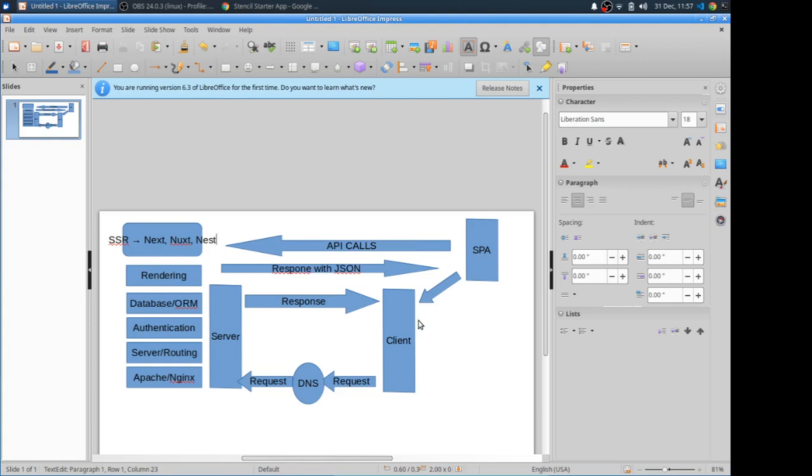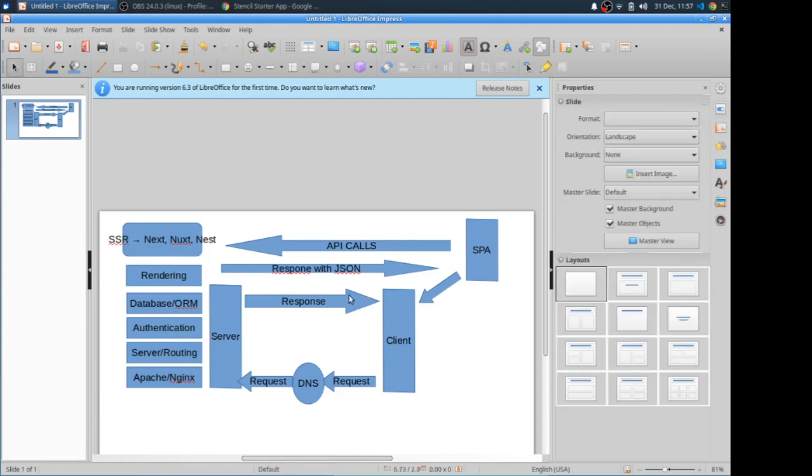The last trend I'm going to talk about before I wrap up this video, because it's getting kind of long, is the new trend of static site generators. So what a static site generator is, what if you just cut out all of this? Say, hey, we don't need a database, we don't need authentication, we don't need any of this.